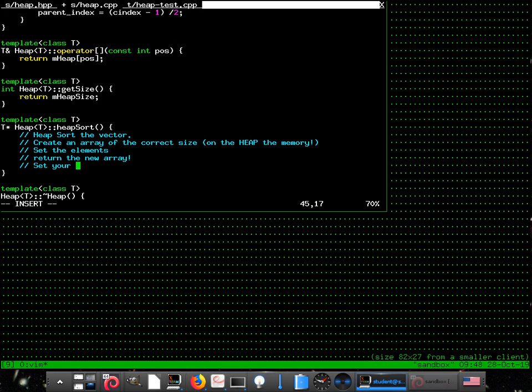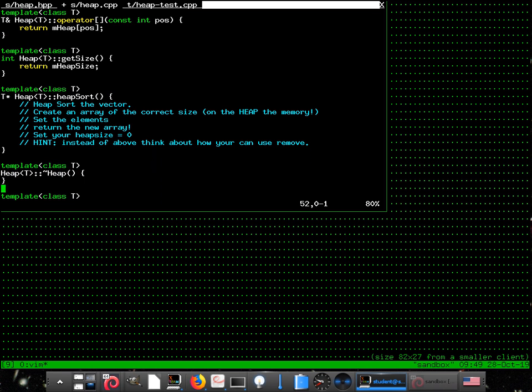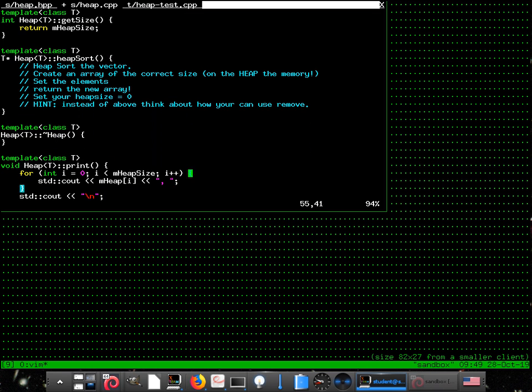Set your heap size equal to 0, because in this situation of heap sort, once you sort the array, it's no longer a heap. So you need to make sure your heap size is 0. Hint: think about how you can use remove, popping things off. So what is setting it up.